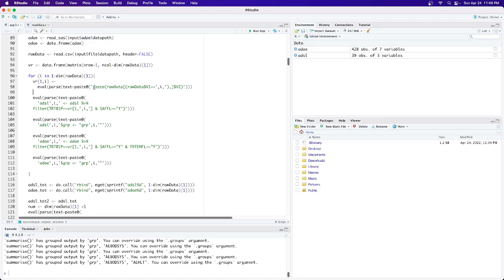Here we are using this paste function. So we use this condition: the first column of raw data is equal to I to get a subset of raw data, and we put the information from the second column, that's the value of the treatment variable, into this VR1I. And then in this line we are using the filter function to get a subset of ADSL. The condition we use is TRT01P is equal to VR1I, and the safety flag has to be Y.